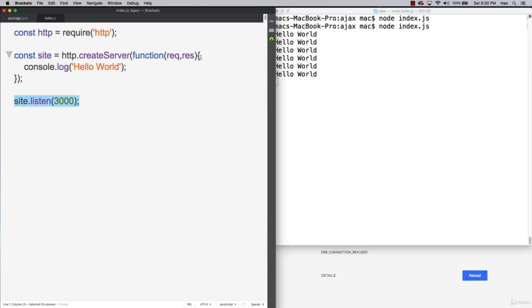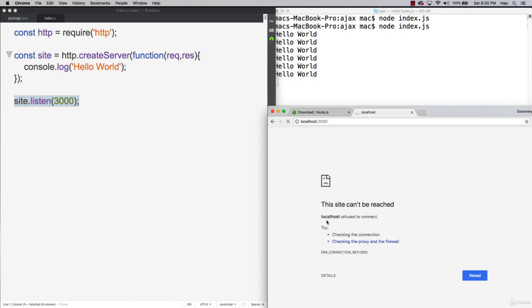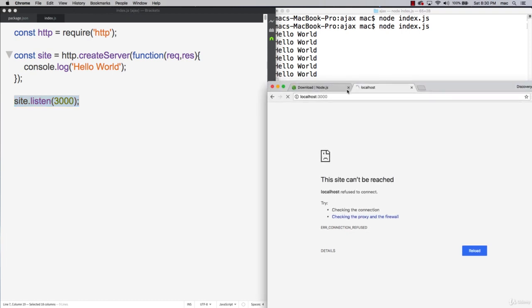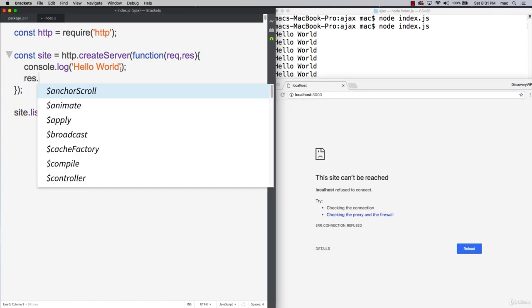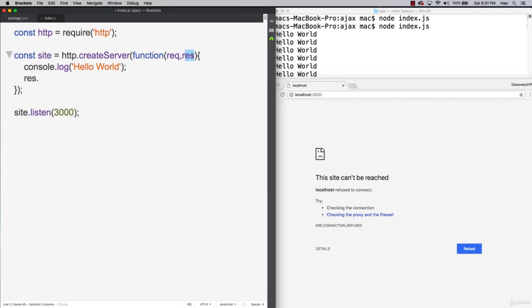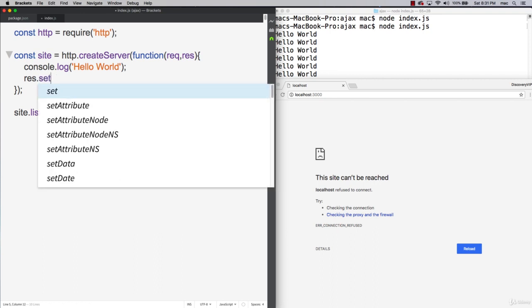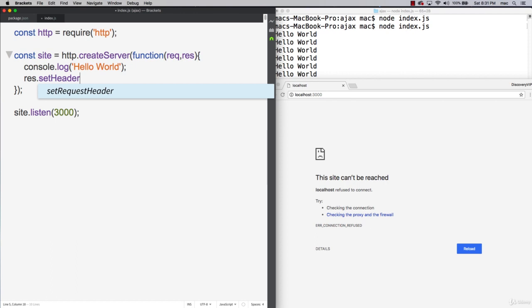So next, let's have some output because, of course, it's going to look a whole lot better if we're actually outputting some content into localhost 3000. And using the response object, res, that's what we're getting back when we create the server. So response, and let's set a header. There are different types of headers. We can set different content types, and typically if you're using text or HTML, we can specify the content type that we want output.